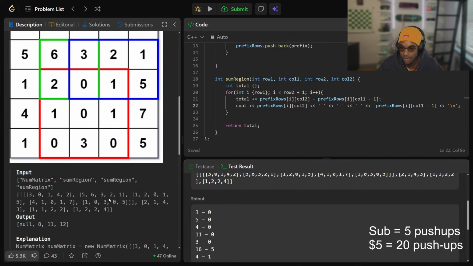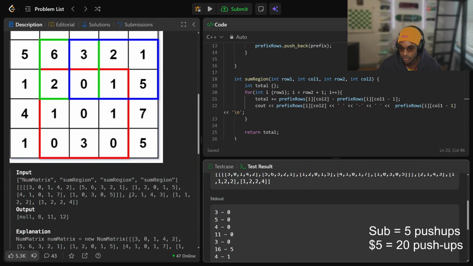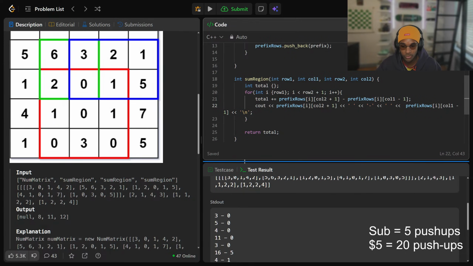Column 2 in this case should have been row 1, column 1, row 1, column 2. So 3. 0, 1, 2, 3. Oh, we need to do +1 because our prefix has an extra number in it. That makes sense. And it should have been 4 minus.